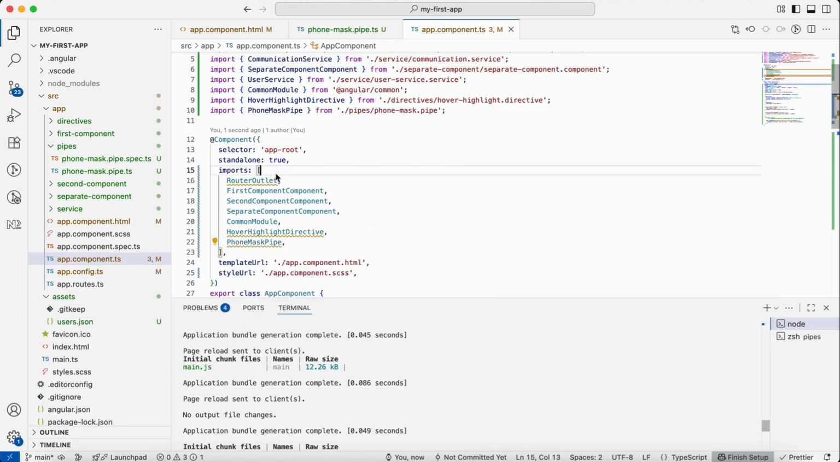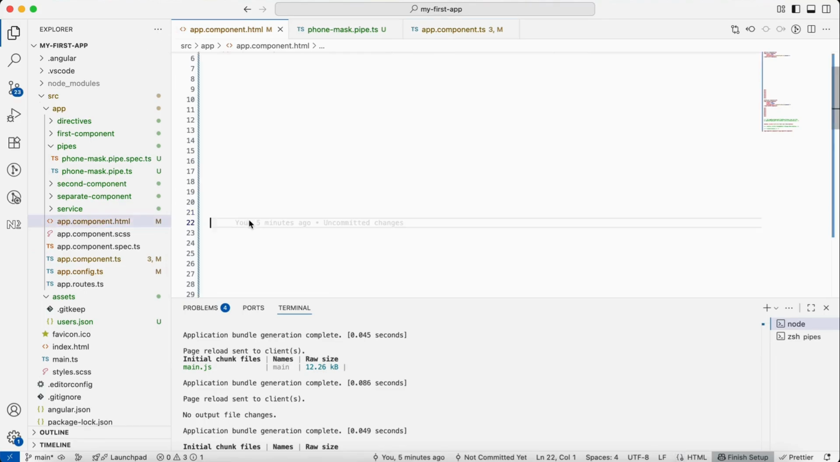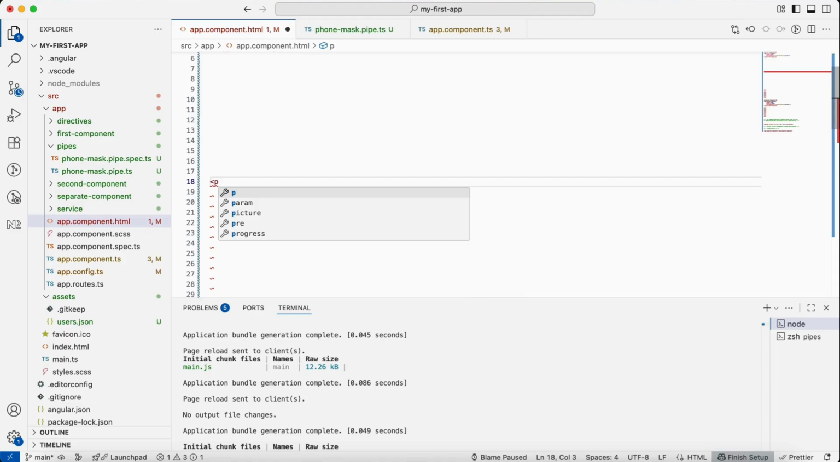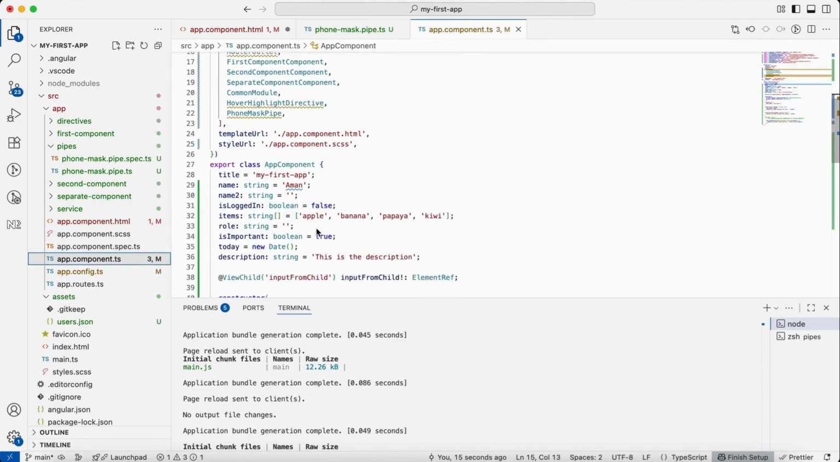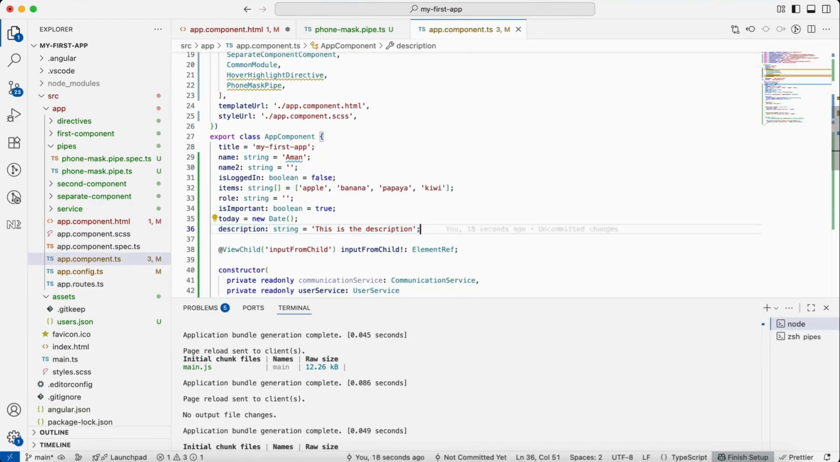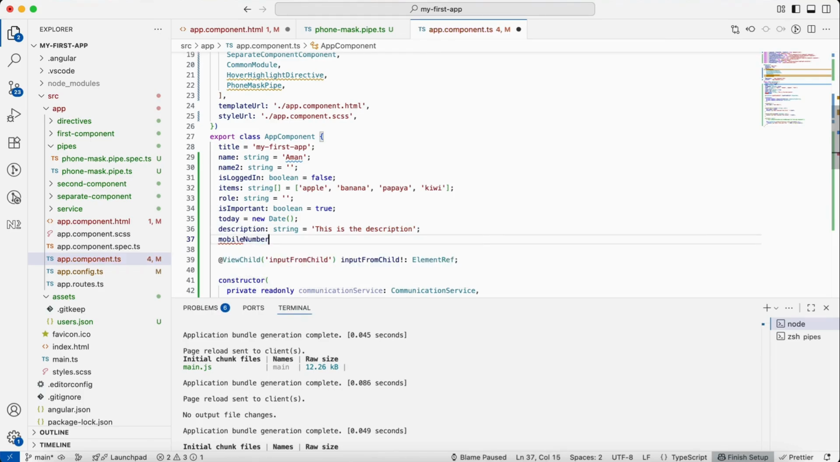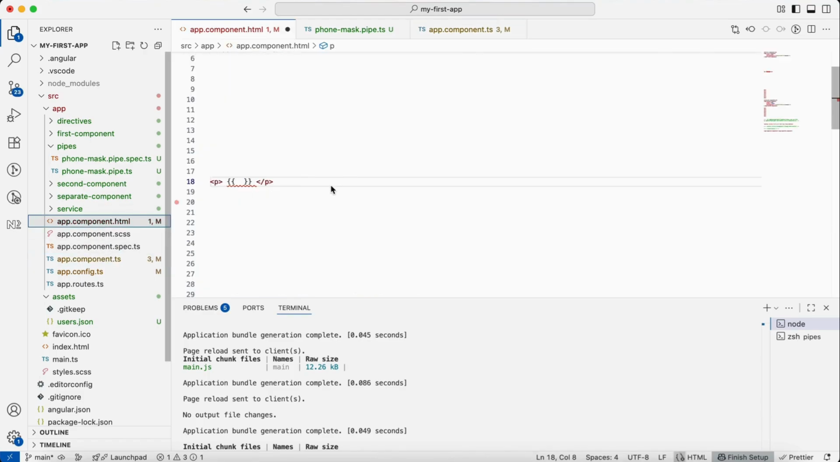Okay, added. Now let me go to the HTML and let me take a p tag. Okay, and let me now put a phone number here. Sorry, mobile number, and it's on. Okay, so now I will hide this mobile number.